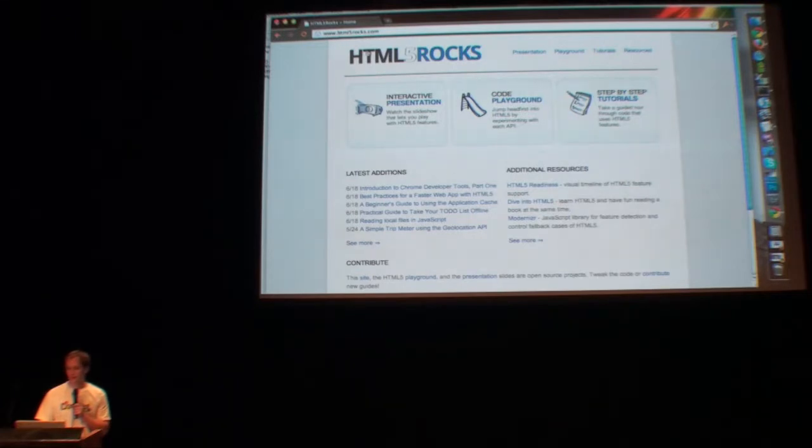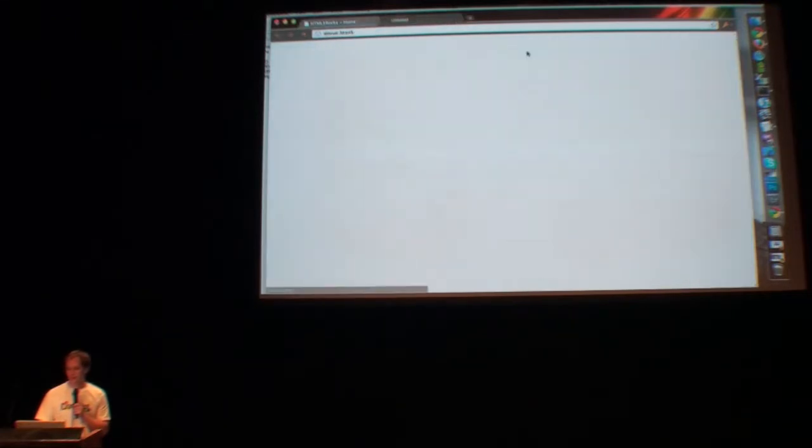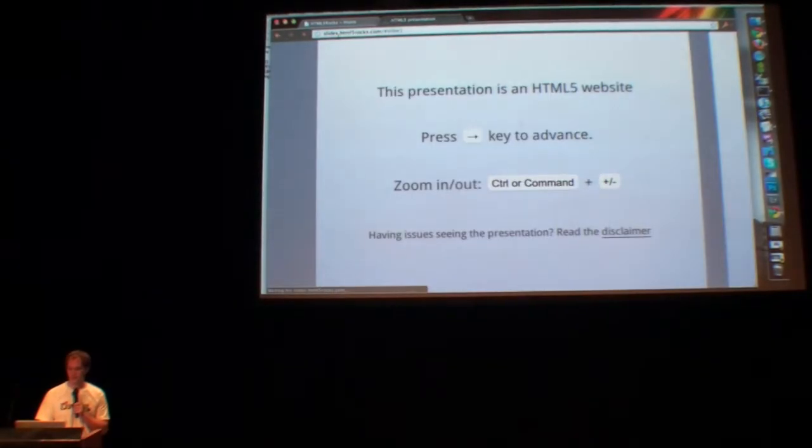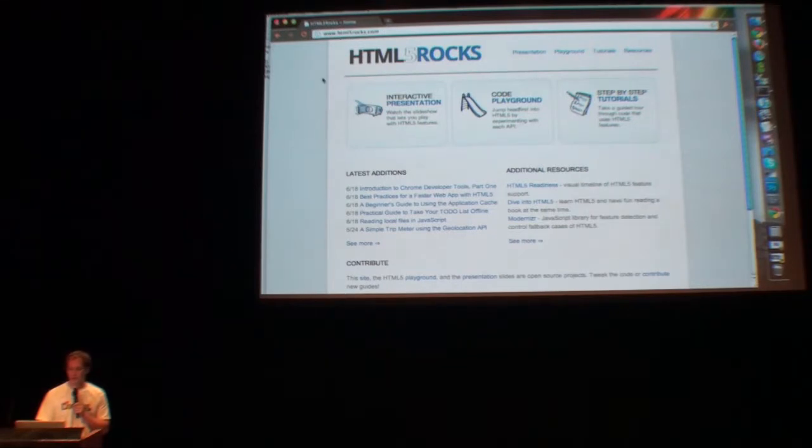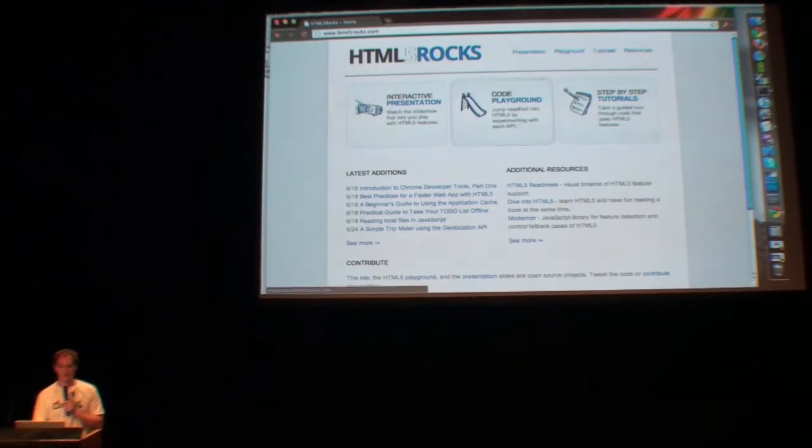HTML5 Rocks. You'll remember this from my presentation, which was at slides.html5rocks.com. It's a part of a greater site that we recently launched, which has a lot of great resources if you're interested in learning more about HTML5, and especially if you're interested in playing around a little bit. So there was the presentation, which I showed you before.